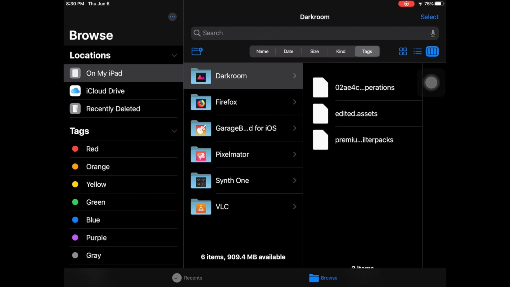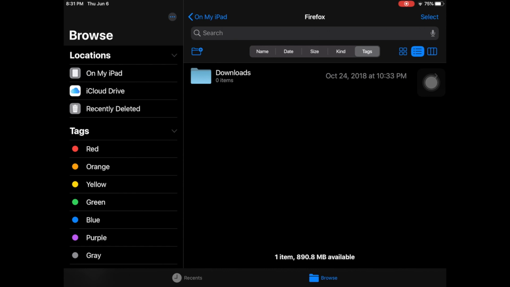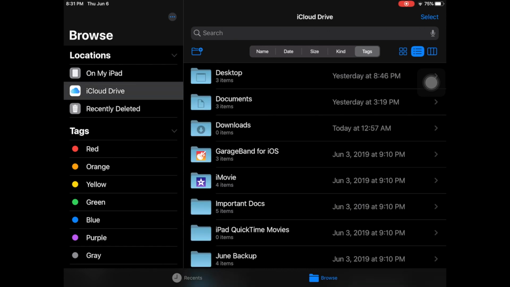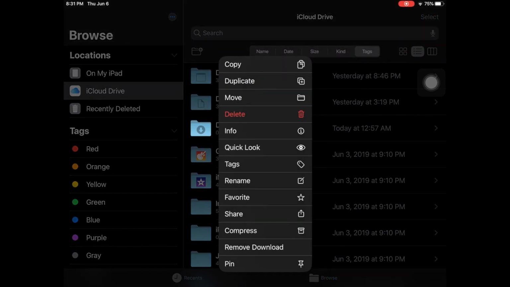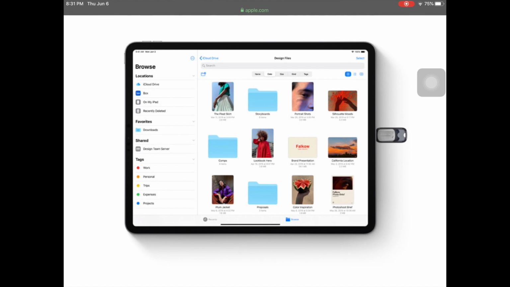You can view multiple files at the same time. And one of the biggest additions to the iCloud Drive is now you can go to iCloud Drive, tap on a drive and share an entire folder. Yes, share an entire folder, which was not possible before. You could only share files on the iCloud. You can use your USB on your iPad like so.